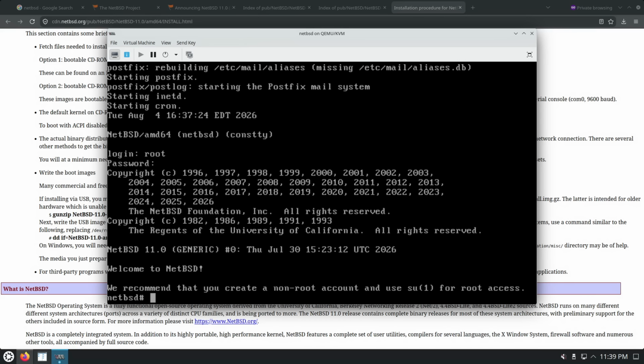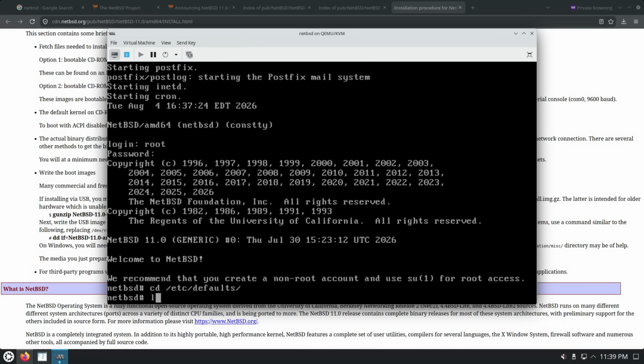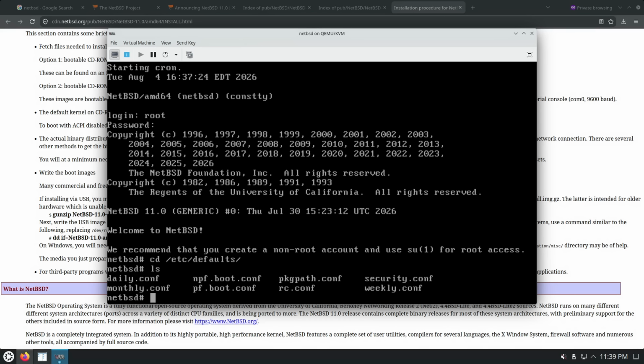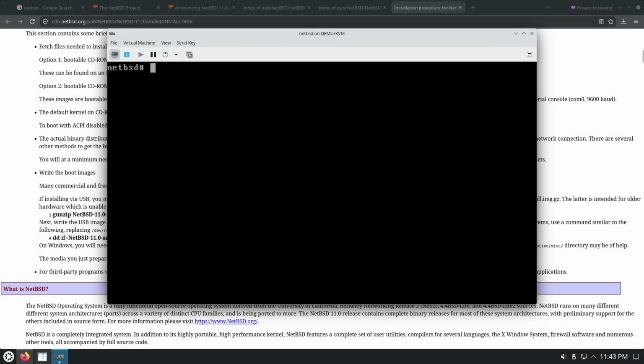We should look at the configuration files for the services. So that's the file rc.conf from the directory /etc/defaults. Let's see if the SSH server is actually running.